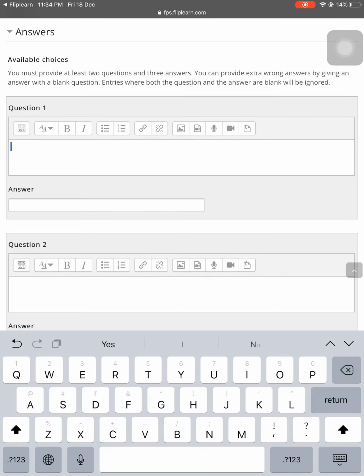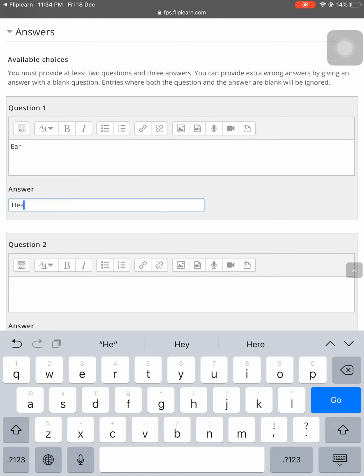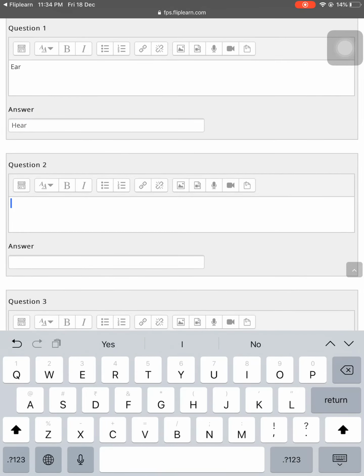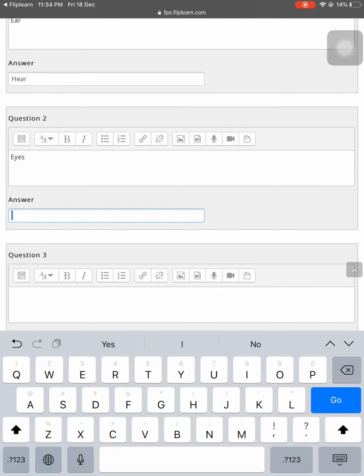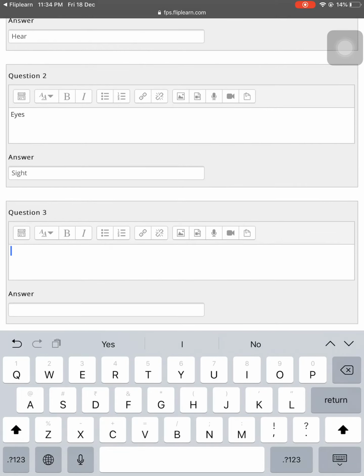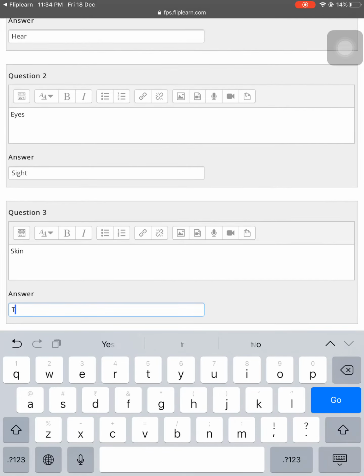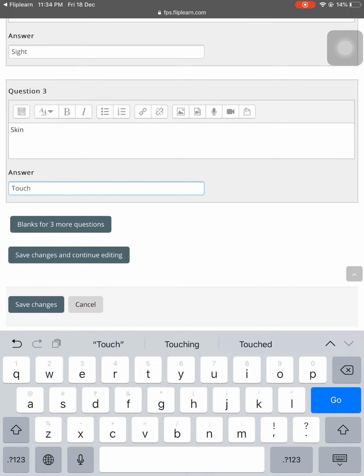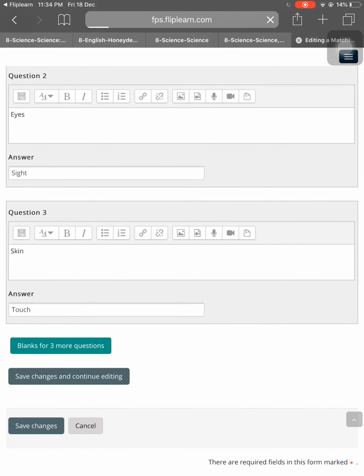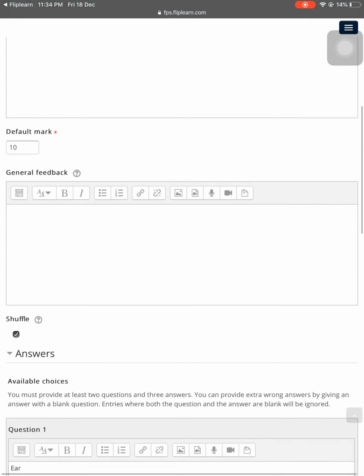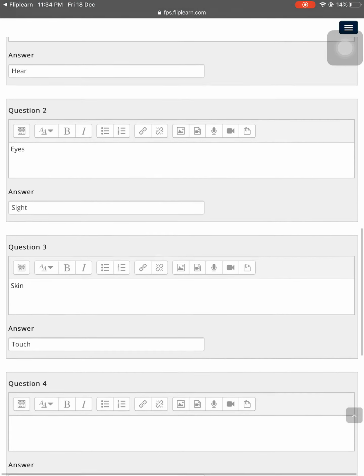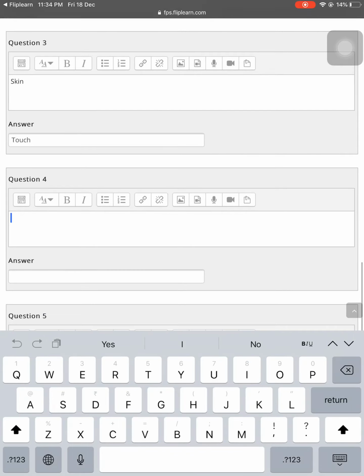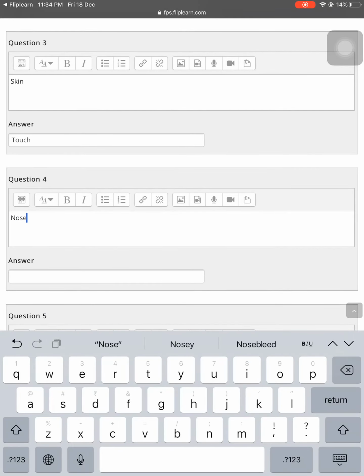Now maybe question number one, it says ear, and the right answer is hear. Question number two, eyes, the right answer is sight. Question number three is skin, I'll say the answer is touch. Now let me add some more questions, because three is not enough. I'll write some more. So one, two, three, and the fourth one would be nose. Nose is to smell. That's it.